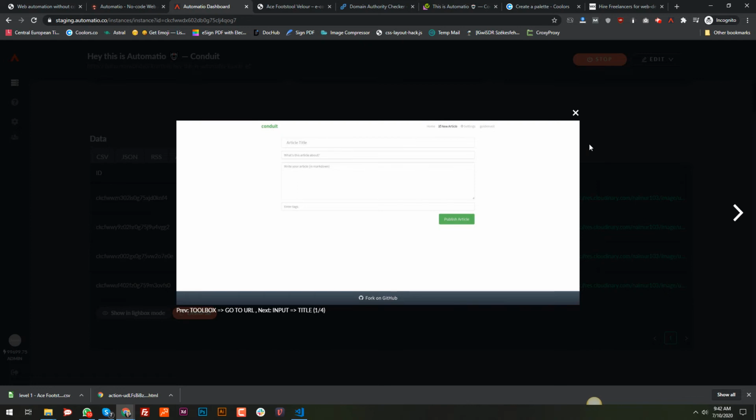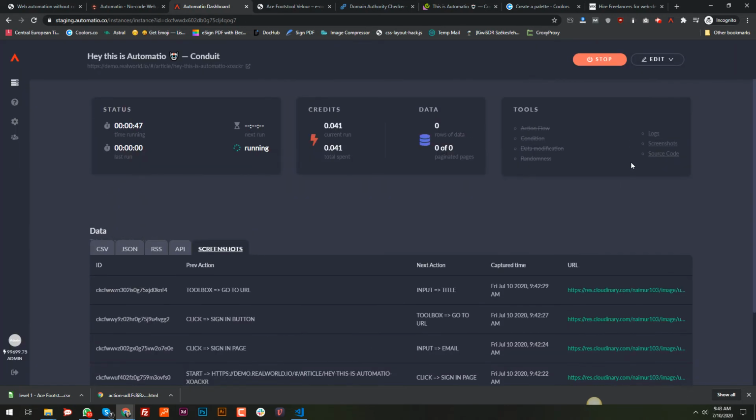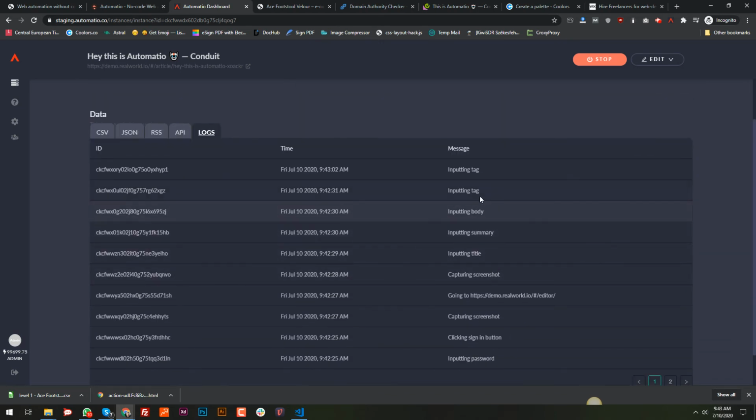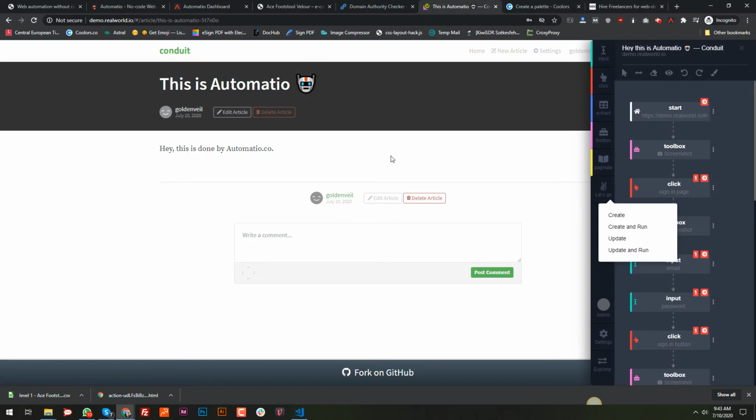And let's see what's happening. Hopefully I didn't screw up somewhere. It should have already finished. Let's see where it's stuck. Yeah, it's stuck in this inputting tag. Yeah, and I saw that there's something screwed around. So I can go back. I can go back over here.